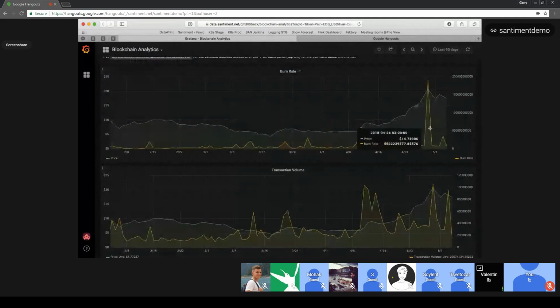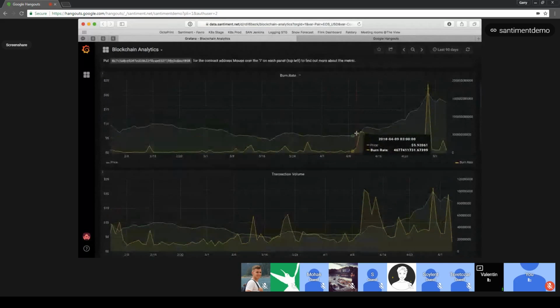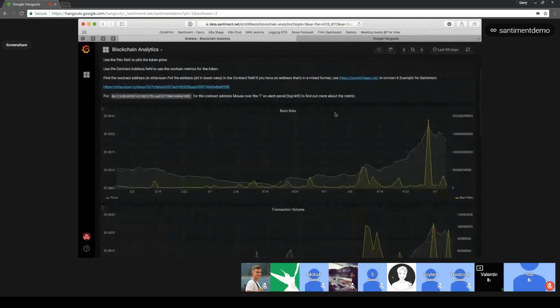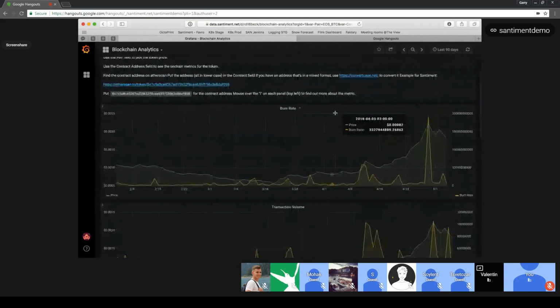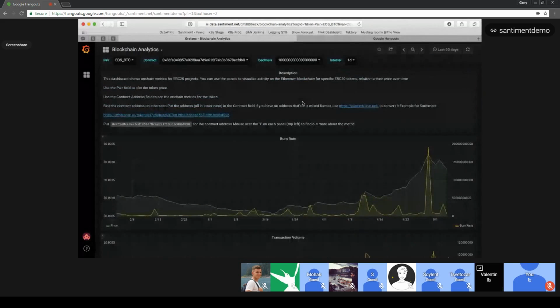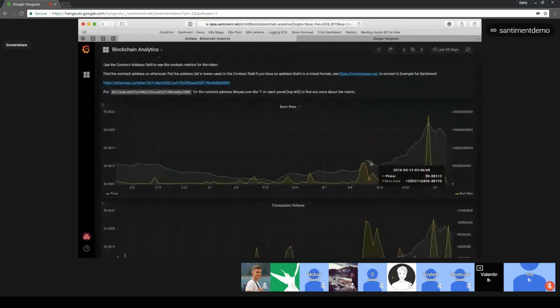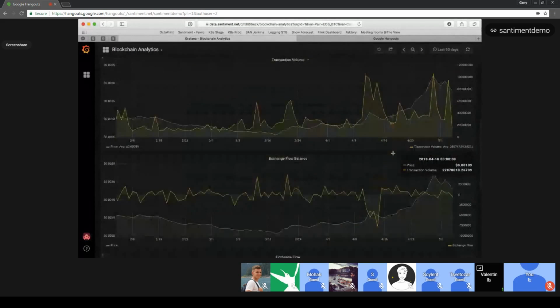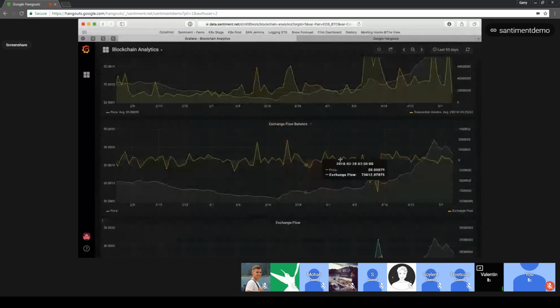You see the burn rate here, the same metric that we saw on Sanbase, but here it's a bit more configurable. You can change the interval that you're looking at, and you can also change the pair that you plot it against. We're looking at the data for the last 90 days on a daily basis. So we have the burn rate and the transaction volume, again the same thing that we were seeing on Sanbase. And here we have a more interesting thing, which is the exchange flow balance.